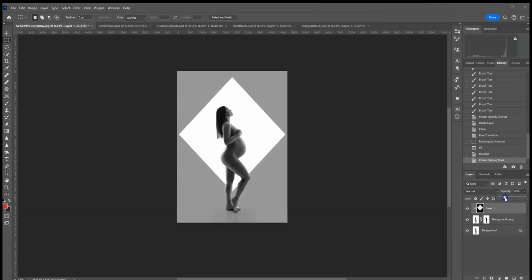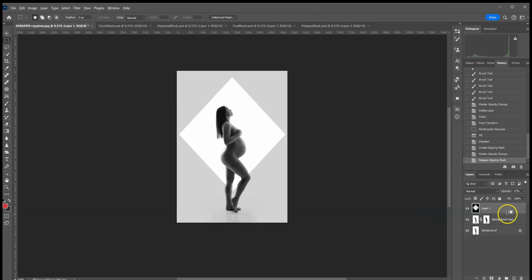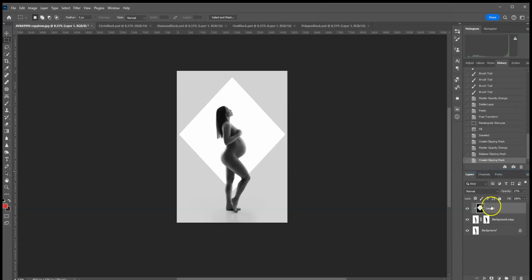I wonder, which I haven't tried yet, if you, okay, here's another thing you could probably do. So if you unclip it from your backdrop, you can hold down your Alt key and click between the layers to clip and unclip your layer, or you could go up to create clipping mask or release clipping mask.